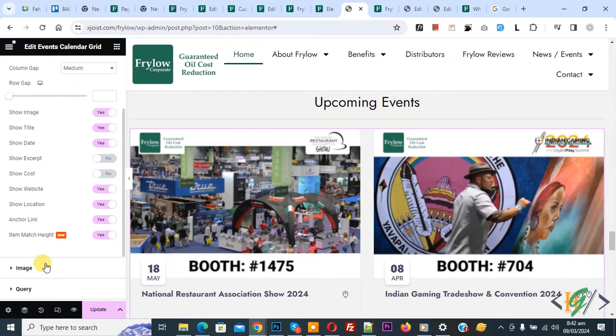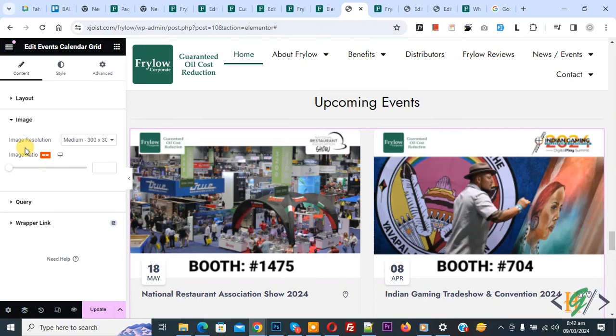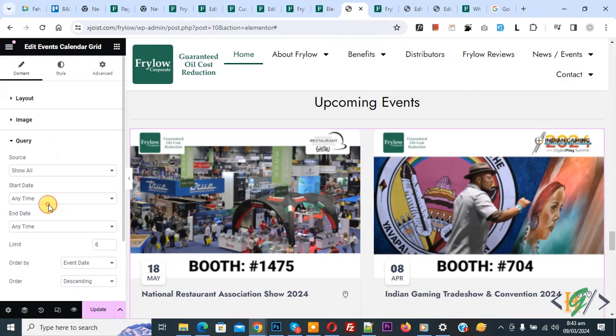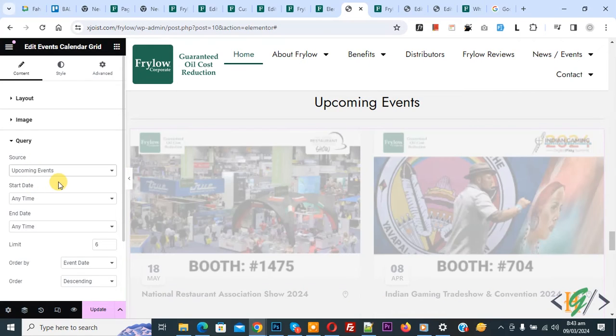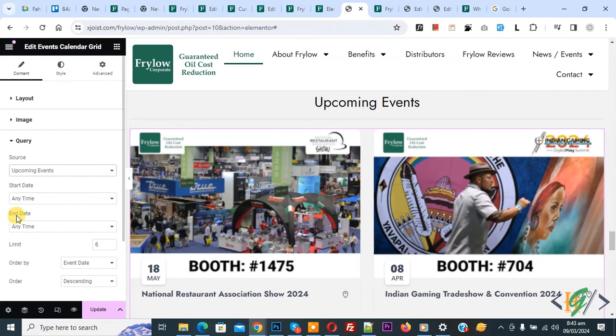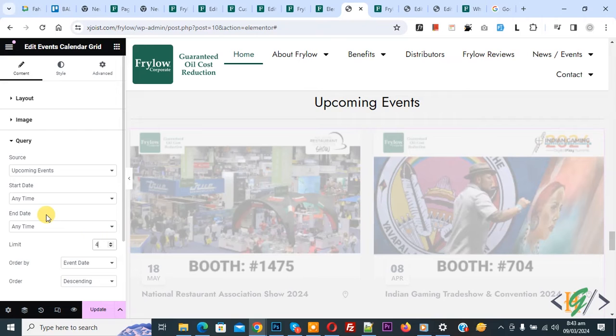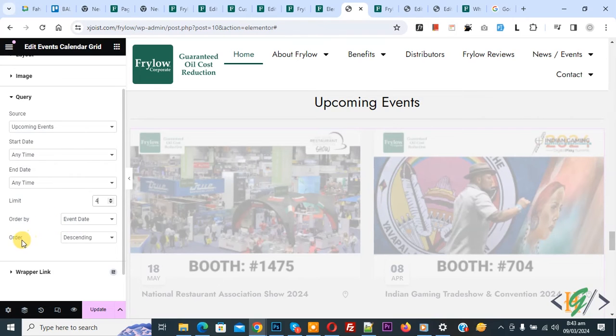Then you see image, so click on it. Now you see image resolution, you see multiple option and then you see query, so click on it. Now you see source, so we are going to show upcoming event. Now drop down select, you see upcoming event, so click on it. Now you see start date, end date and then you see limit, now 4 and then you see order by event date, order by descending.